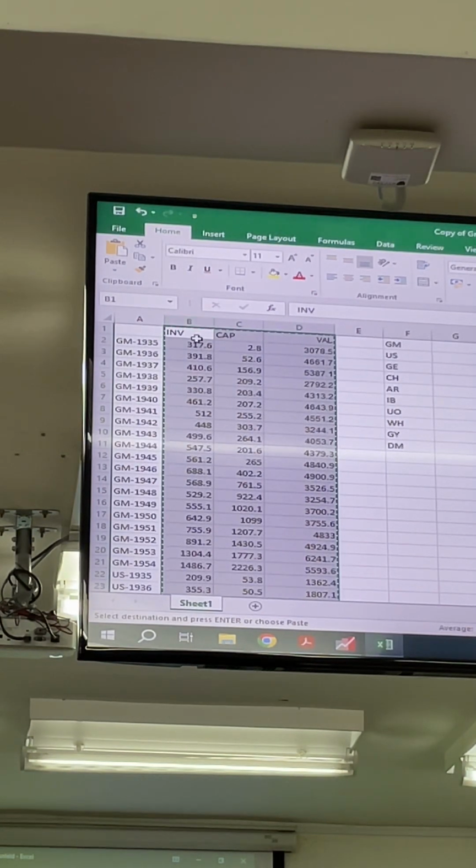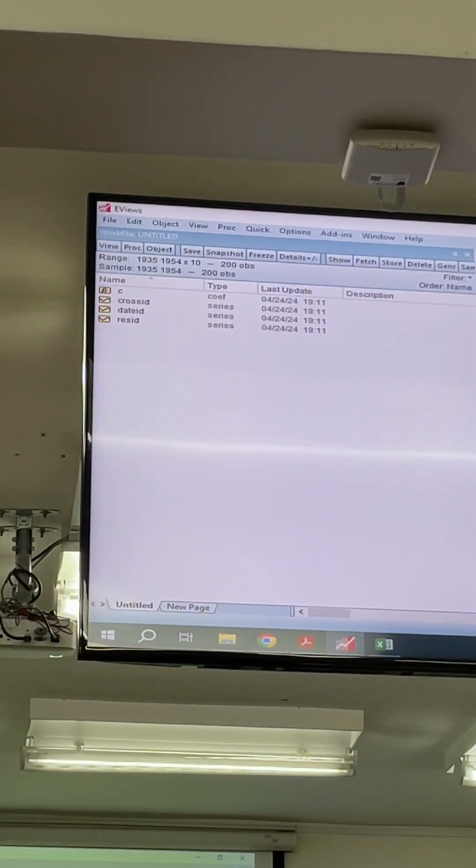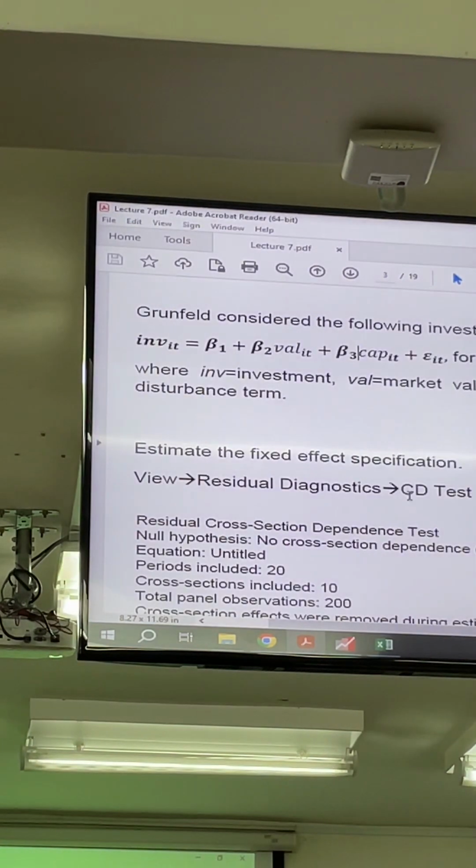For the first series is investment, second is CFP, and then third one is BAL. So you just copy and then paste. So this is my series here. Double check whether there is any empty place. Nothing, right? So okay, you copy and paste successfully. So what next? The question asks me to first estimate the model, investment, VAL and CAP.